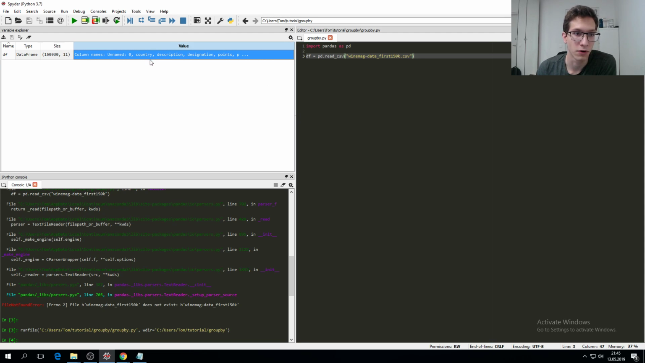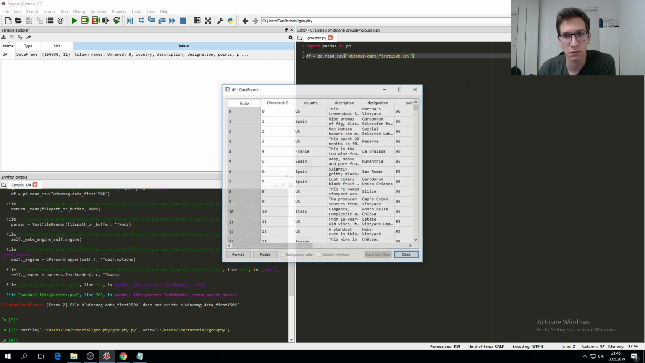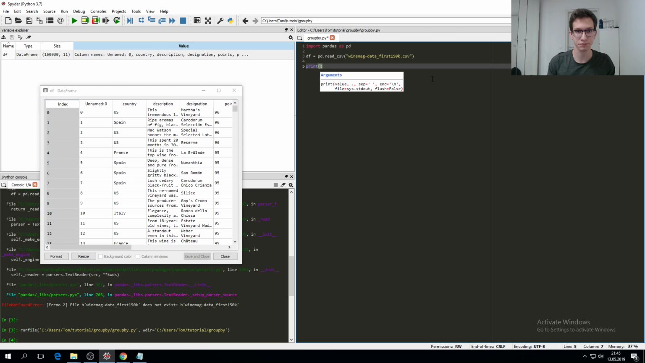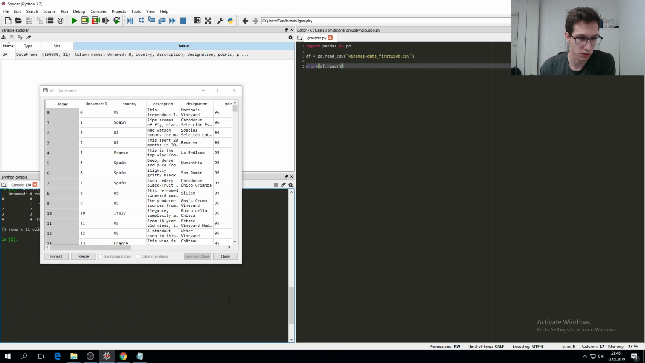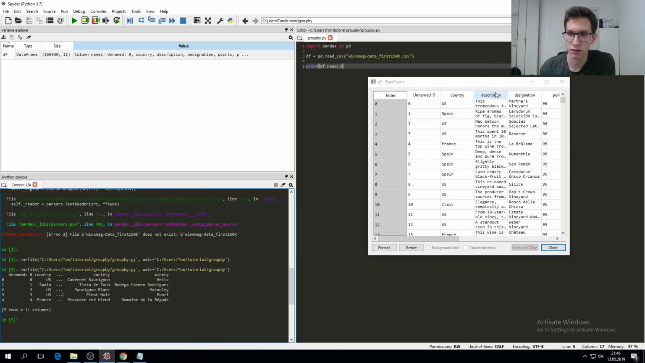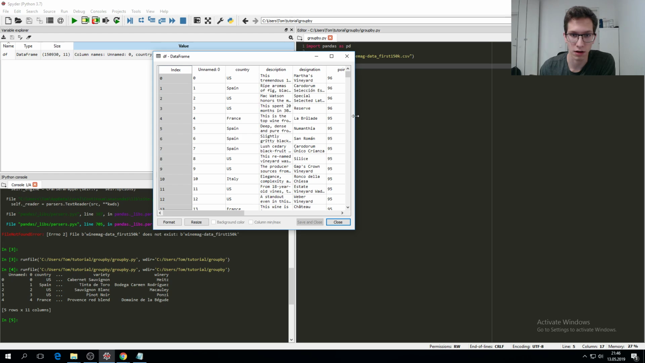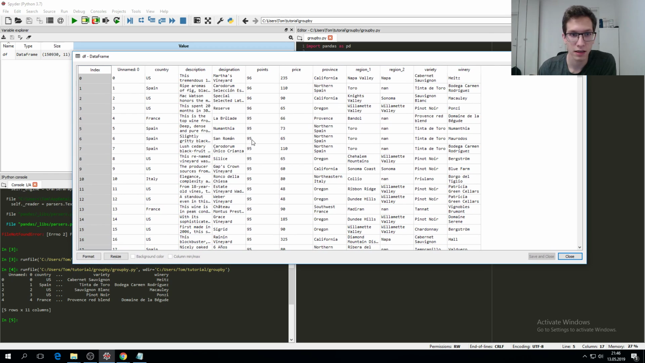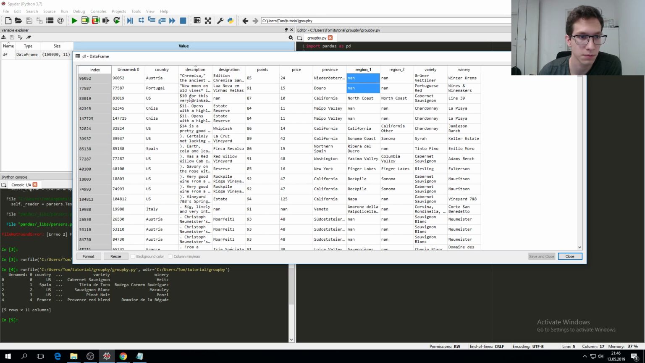Now we can explore that if you're using Spyder as well. Otherwise, you can just use print df.head. But you can see that here, and that's nowhere near as comfortable as just looking at it this way. Okay, so we've got a couple of columns.